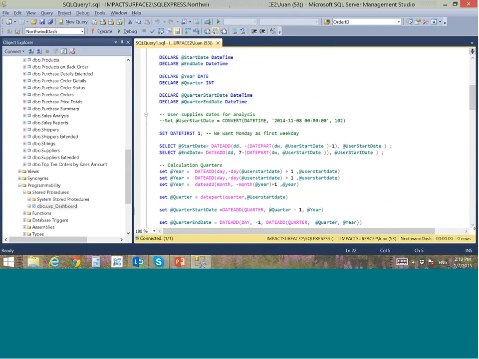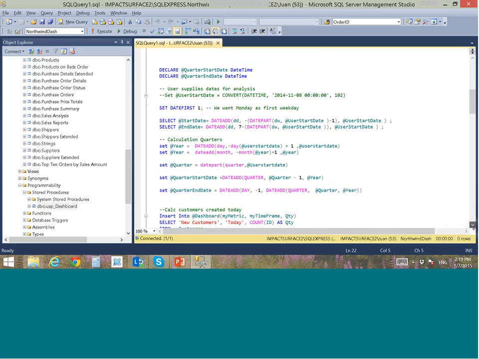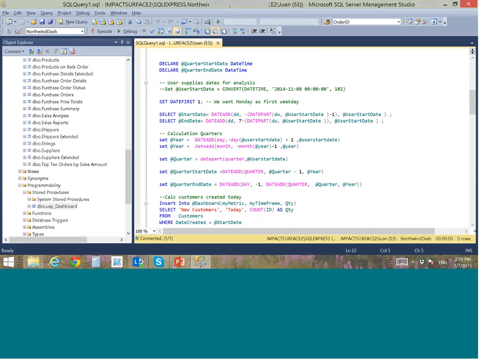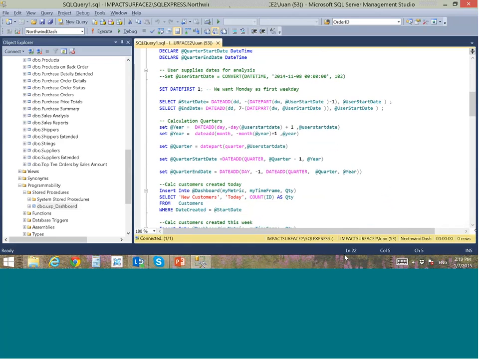So let's go through my first query. This is a good example. This is where I am querying for today how many customers were created today. And I say insert into dashboard, which is my table. So I use a simple insert into query to my dashboard table that's in memory. And I just query the customer's table with today's date.